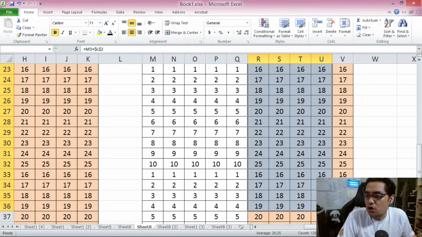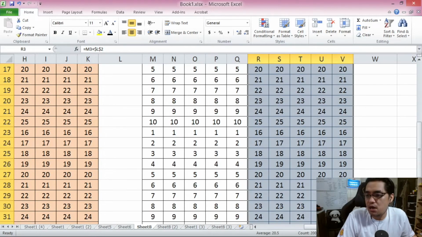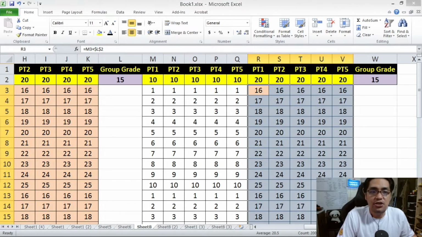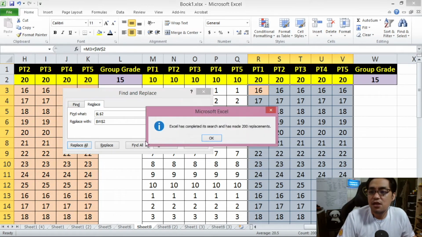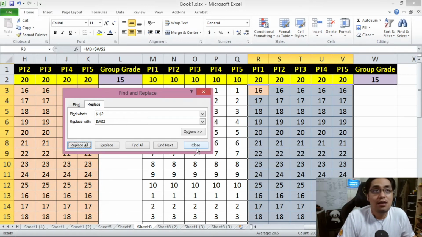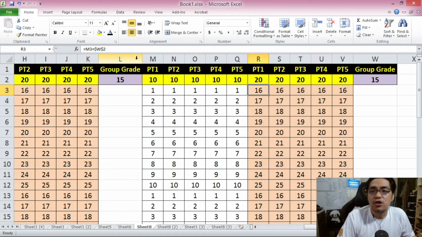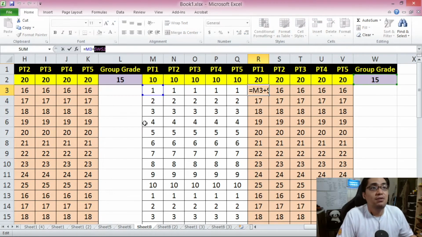So highlight all of these cells here and then press Ctrl H. You want to find $L$2 and replace it with $W$2. And then when you press replace all, you have now replaced 200 entries. So look at the formula, it now says $W$2.